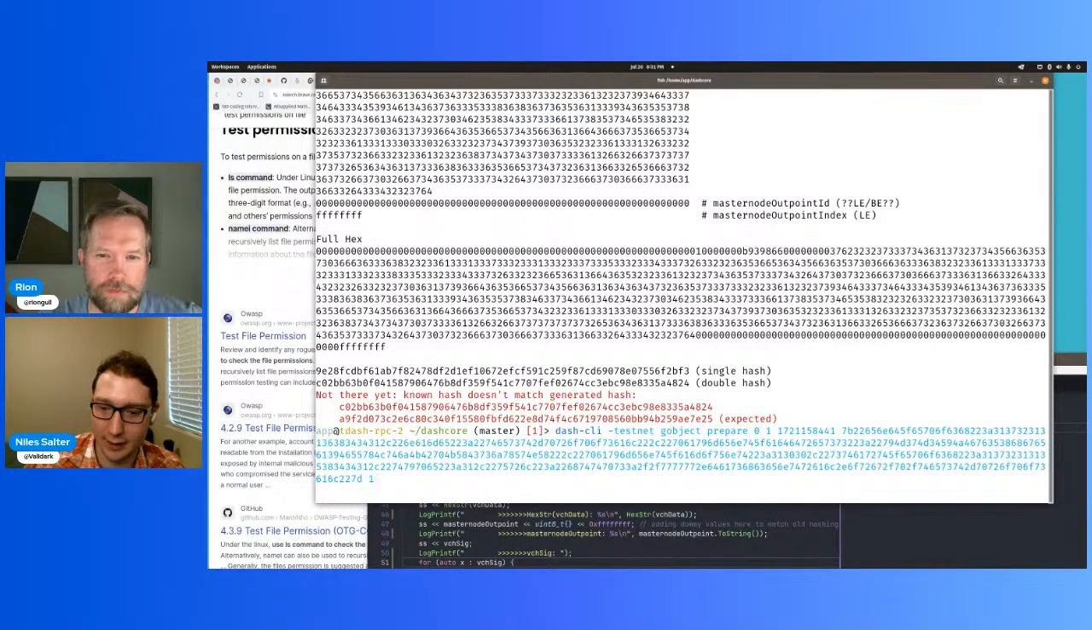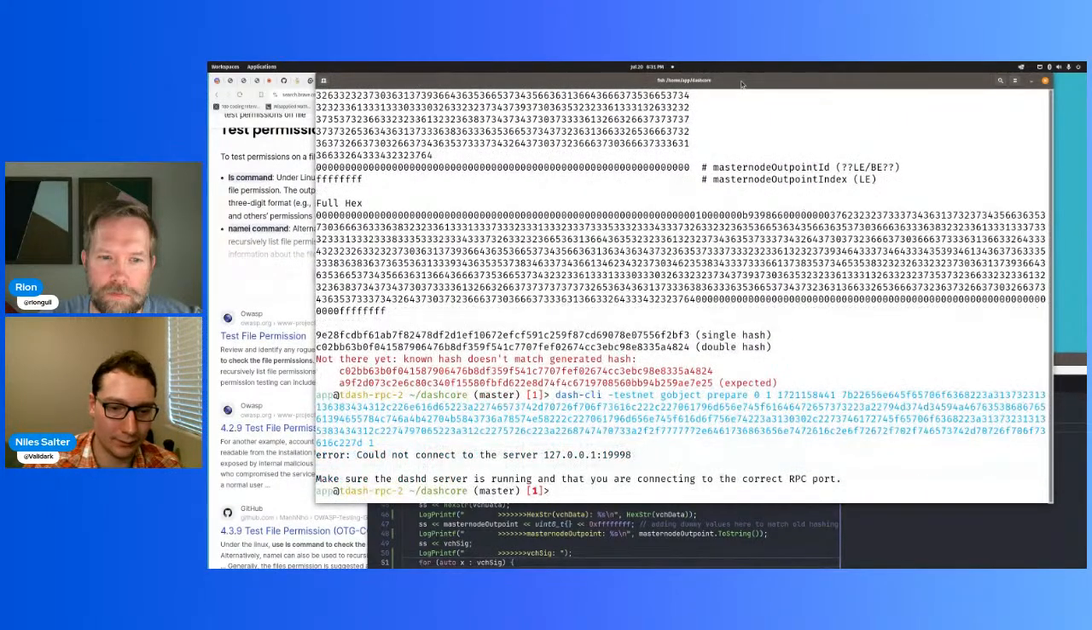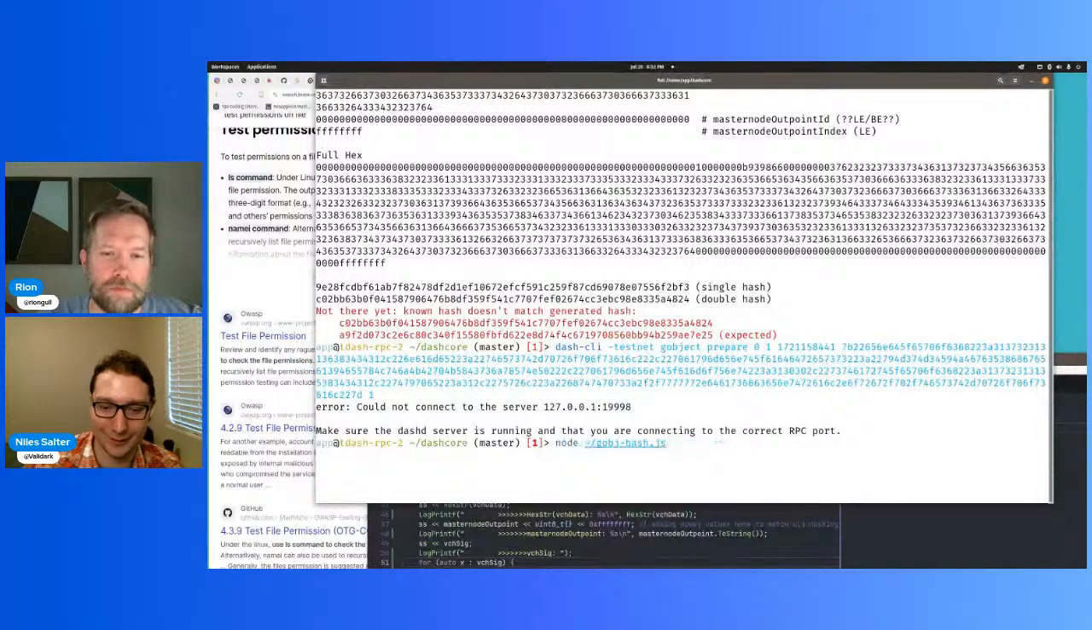So here's a dash CLI with gobject prepare. And yeah, we were using this to observe the print statements. But we were getting kind of weird information from this. So let me try. Oh, it's because we didn't start it. Okay. Dash CLI only works when dash D is up.